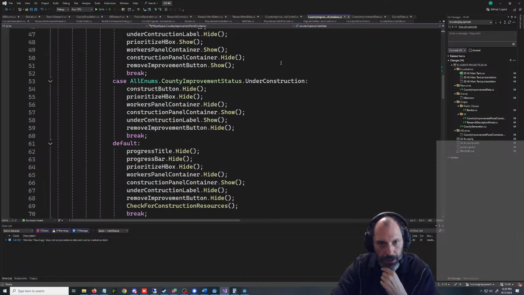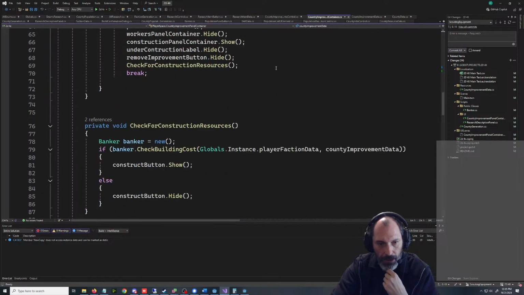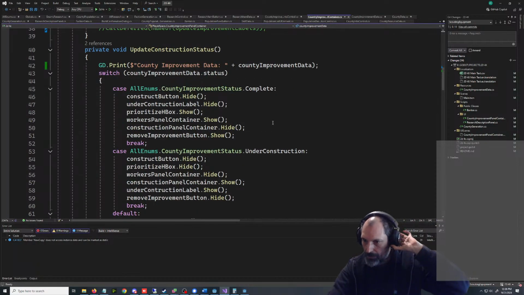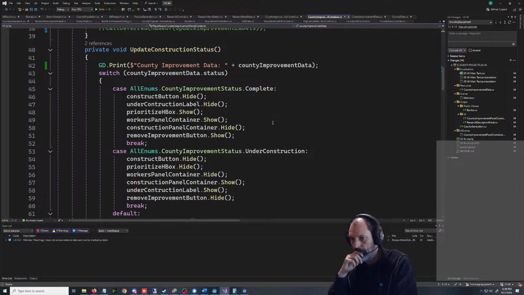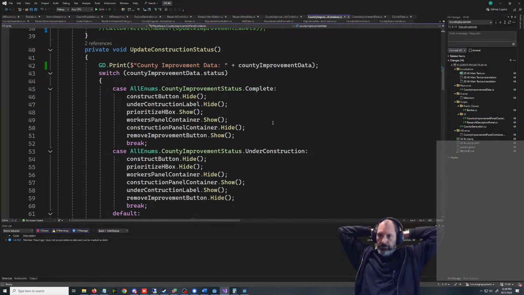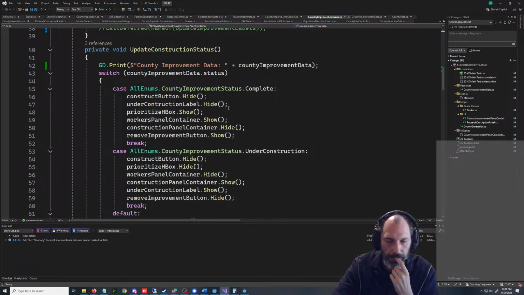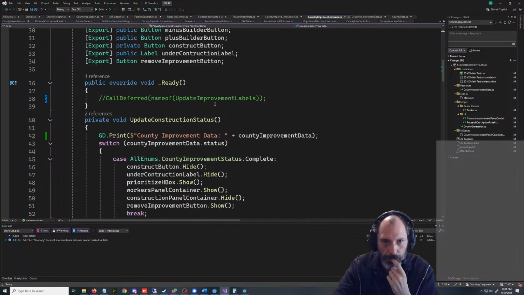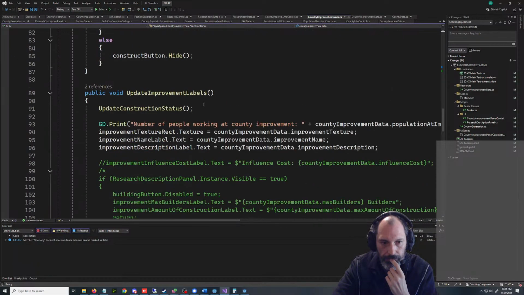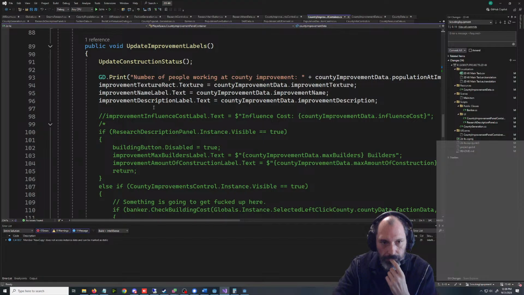Workers, prioritize. This is just if those things. Oh, right, because they're all different. They're all different. I'm in Oregon. Yeah, I guess we didn't put this in yet. This is showing the certain panels. No, it's right here.